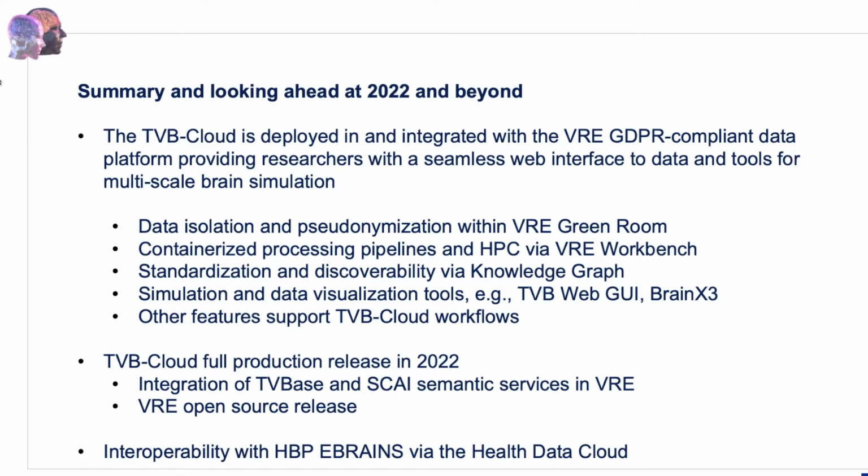There are capabilities for running those simulations and also, very importantly, to be able to visualize the data pre and post simulation using the TVB web GUI and BrainCube that were shown, and that incorporates the semantic services that were developed at Fraunhofer through that integration with those front-end systems. And there are several other features within the VRE that also support the TVB Cloud workflows, and maybe we'll take a couple of minutes after this slide to walk through some of those.